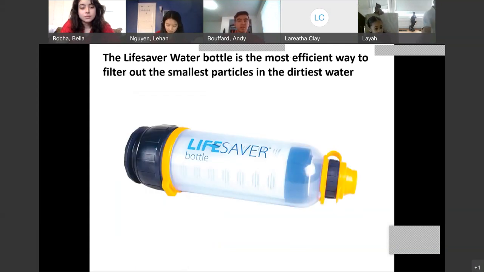And this is an example of a water bottle. It's called the Lifesaver water bottle, that has a filter built into it. And this is one of the most efficient ways to filter out the smallest particles in the dirtiest water.